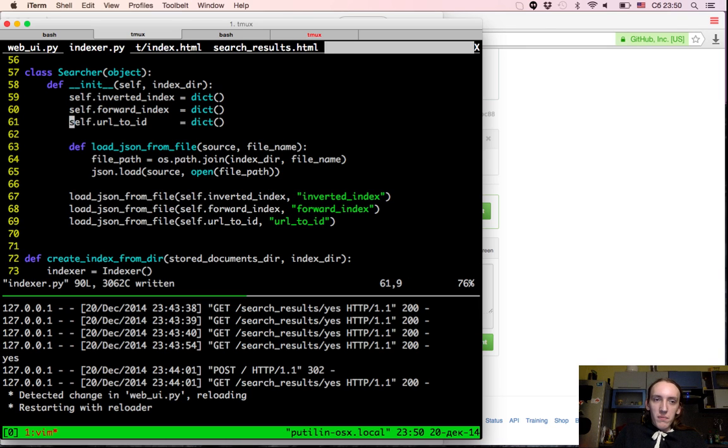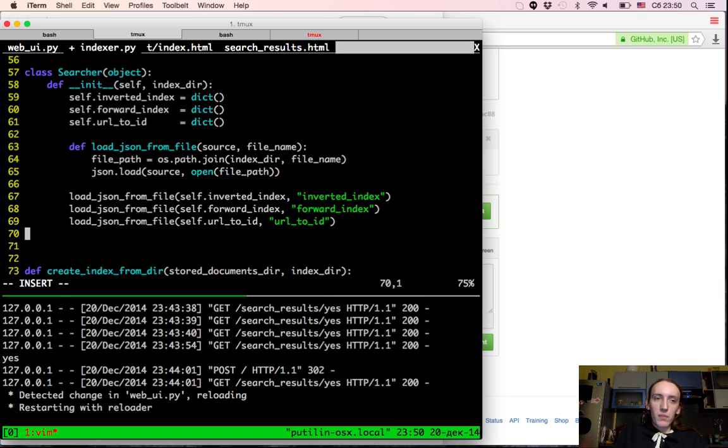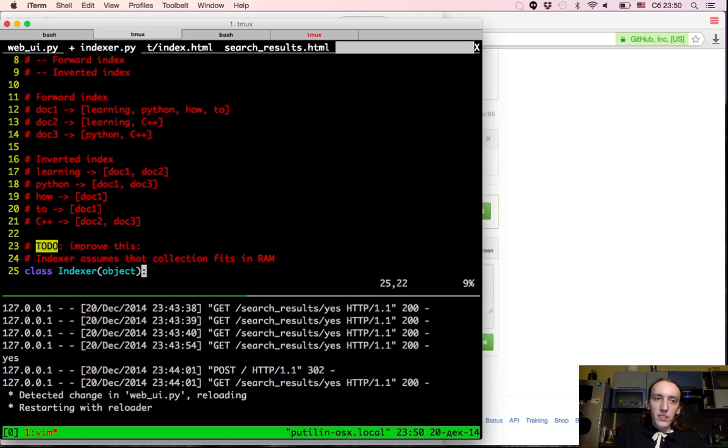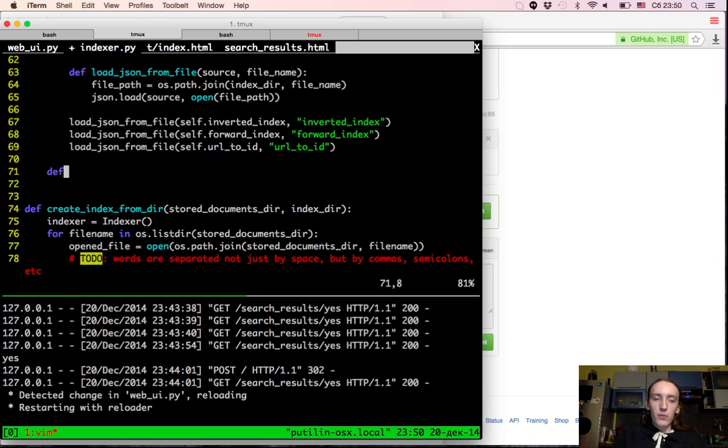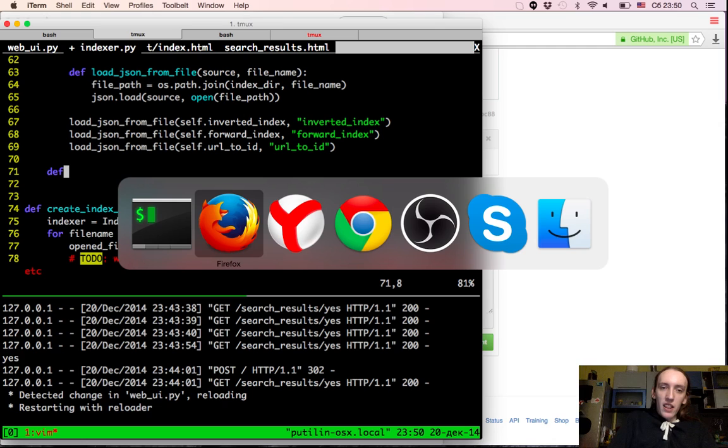So for now, I'm going to load this stuff, and I'm going to create a few methods for using these indexes. The most interesting index is like inverted index. If you watched my previous episode, then you know that it's an index from word to documents that have this word. And it's pretty cool because it allows you to search quickly.